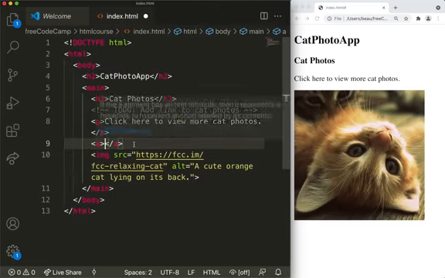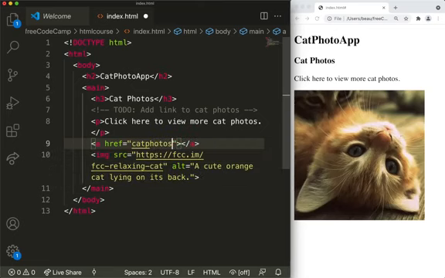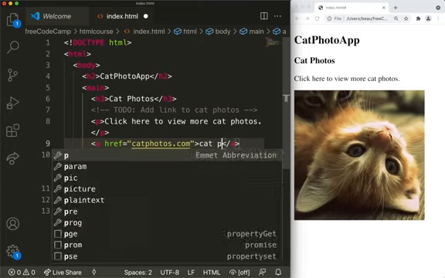And then we have the opening and closing tags, but we're going to have to specify what website we're linking to. To specify that, we're going to use an attribute called href equals, and then here's where we're going to put the website we're linking to. For this example, I'm just going to put catphotos.com. Whatever is in between the opening and closing tag of an anchor element is the text of the link. So I'm going to put cat photos.